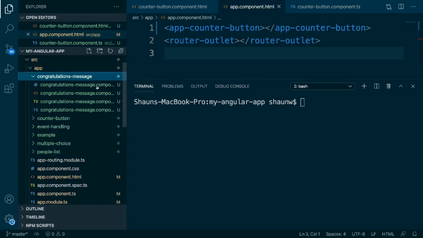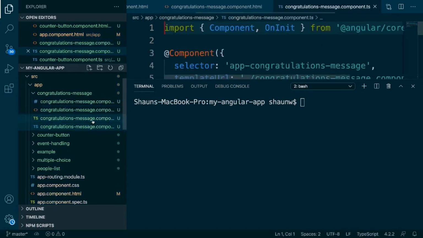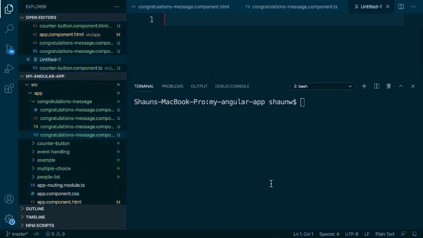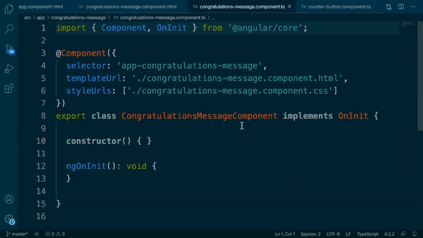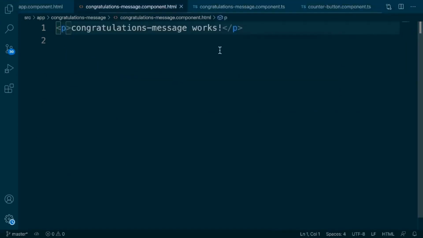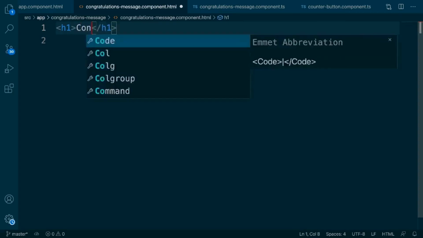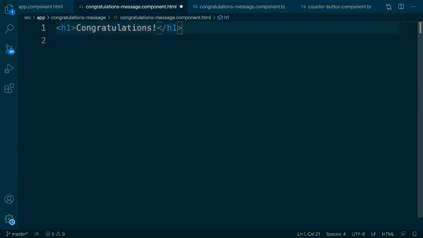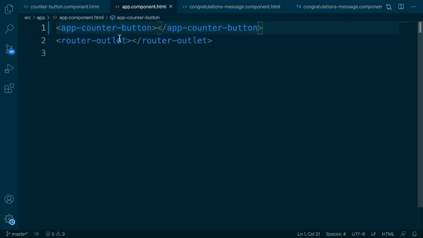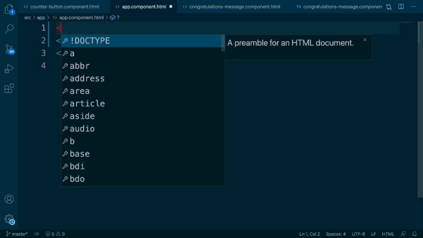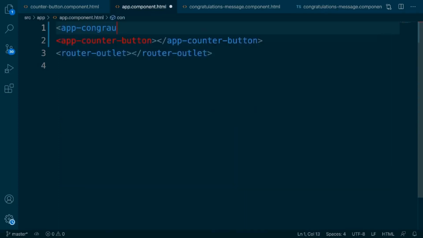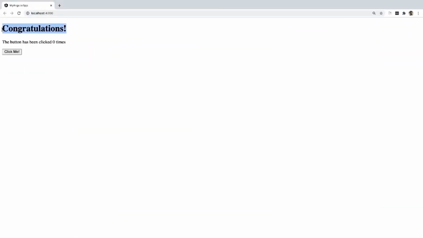It generates our component for us. So let's open up those files, HTML and TypeScript. And there we go. So this component doesn't need to be anything fancy. Literally all we're going to do is just add an h1 tag here that says congratulations, like that. And now let's go to our app component, and we're just going to insert that congratulations component we just created. So let's say app-congratulations-message, like that. And if we go back, we're going to see congratulations.